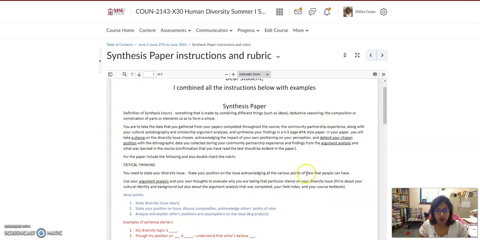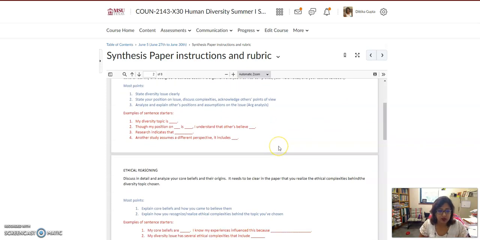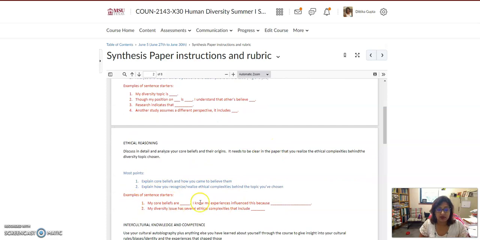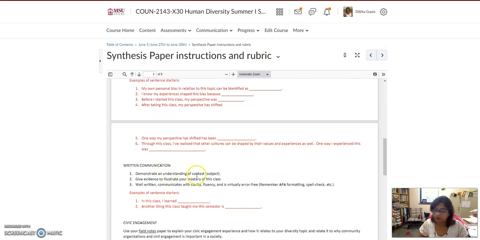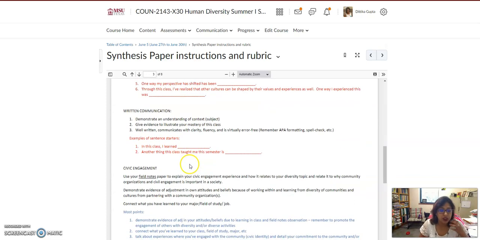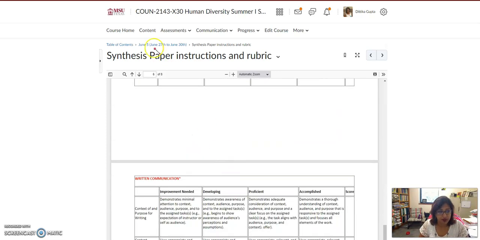So let's look at the synthesis paper. This is all about the synthesis paper. Basically, you are defending your chosen position. And so the critical thinking aspect of it, the ethical reasoning, what is it? I've given you examples of how to start the sentence. For intercultural experience, what are the main points about it and what are the sample sentences about those things. The written communication, the civic engagement and all of those. So this is the big rubric for it.